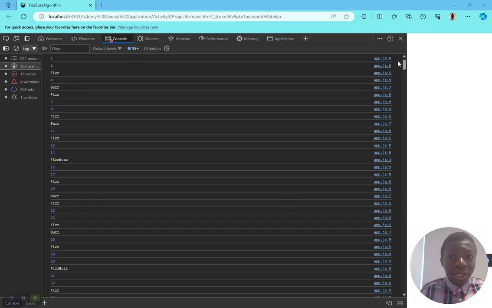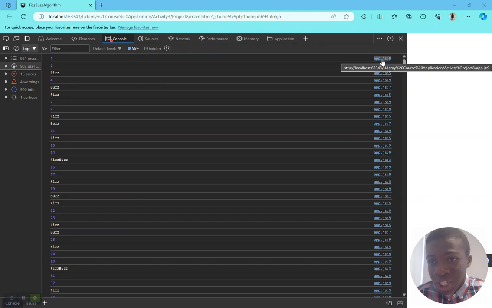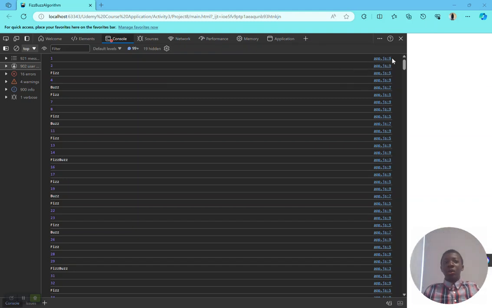Now, here is the answer. And this is app.js line 9, which refers to the project. Line 9 of the code states that if it's no number divided by 3 or 5 or 15, then it's going to be like that.